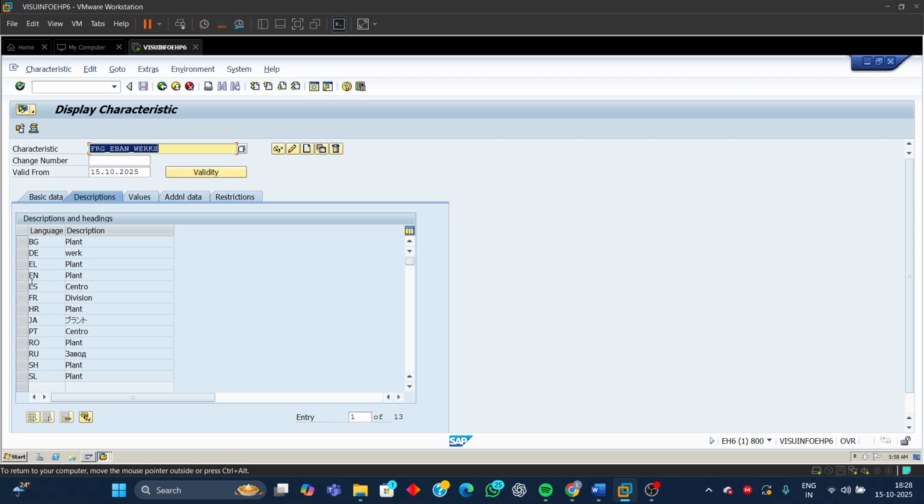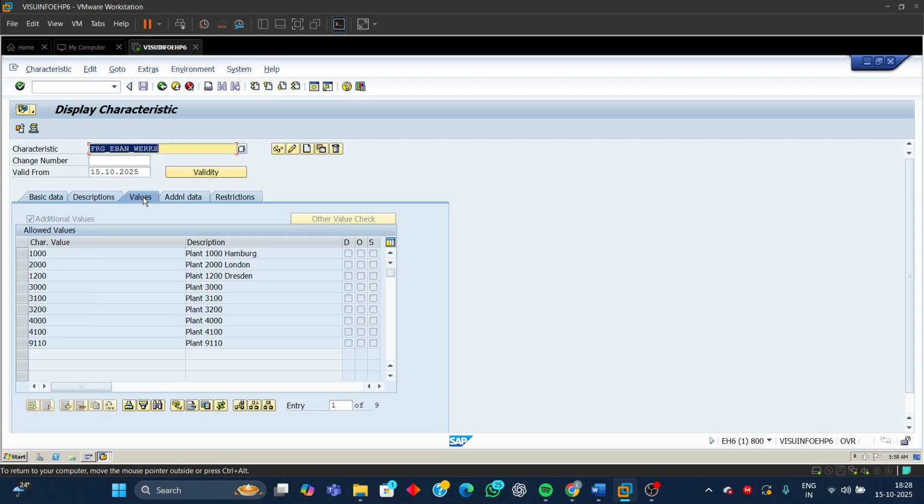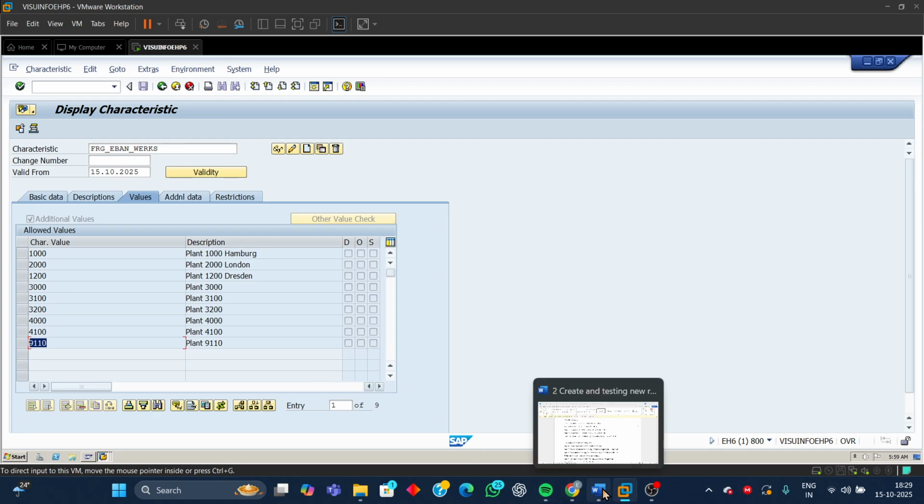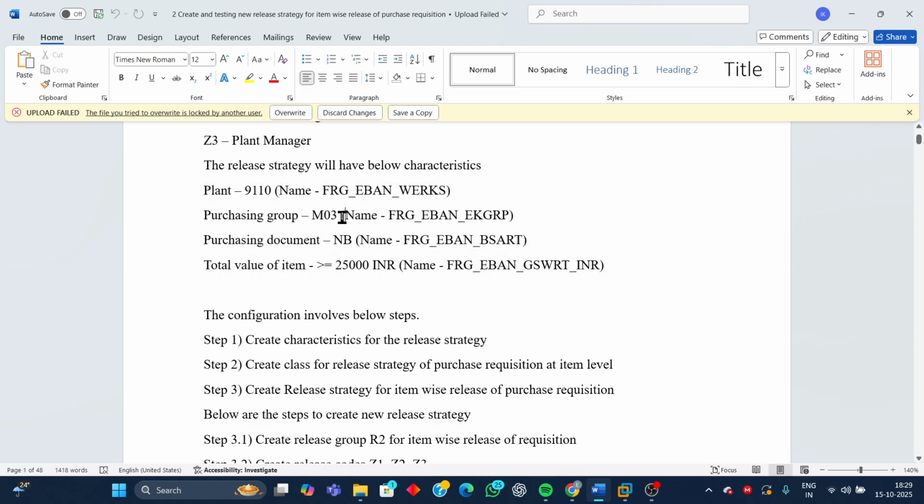Description is nothing, because by default it will come, and if you want to add the description in other languages, you can add it here. In values also, it is not mandatory. If you want, you can add the plant values, whichever you want to use. I have added them because I will be using multiple plants for different release strategies. But this is not mandatory. This is the characteristic plant. Now let us see the second one, purchasing group.